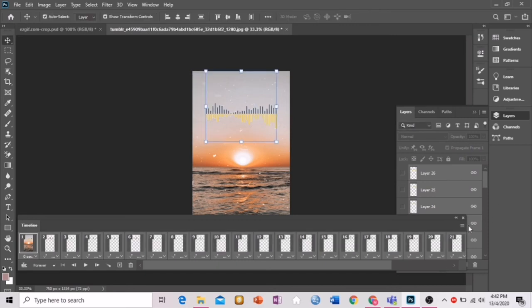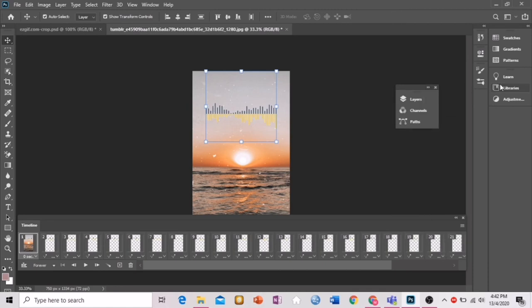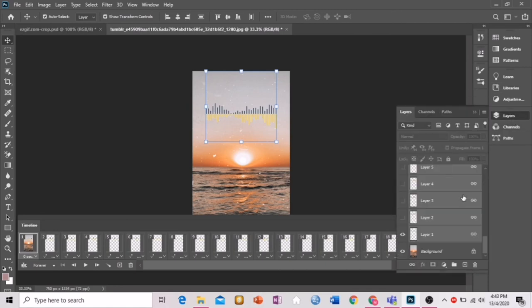Just like that. For the next stage, you must click at the first picture in the timeline, and at the layers, click the background image. If you don't know where the layers is, it is here. Click at the background image there.